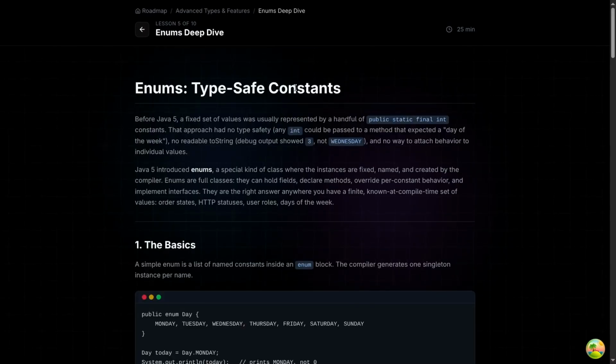Enums: type-safe constants. Before Java 5, a fixed set of values was usually represented by a handful of these keywords: public static final int constants. That approach had no type safety. We will see one example where, for this int, we can provide any value. There was also no readable toString, and debugging showed something like a number, not Wednesday. We will see this example.